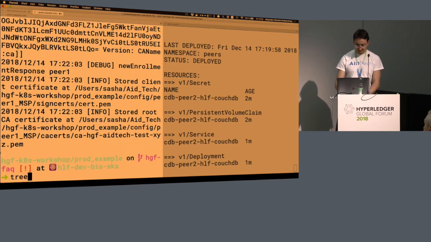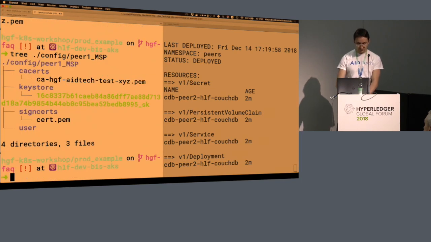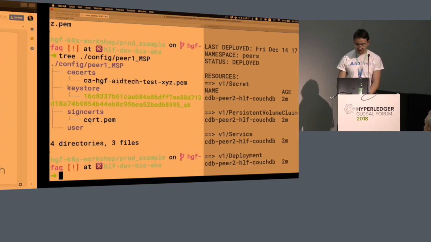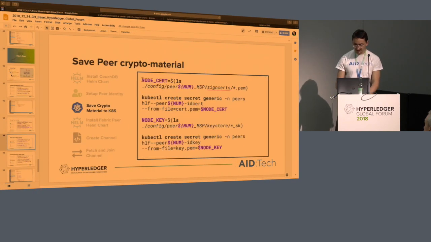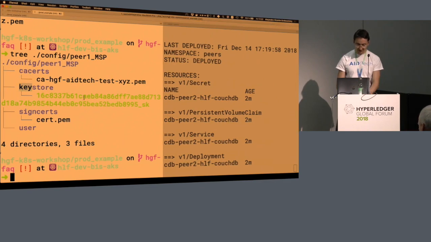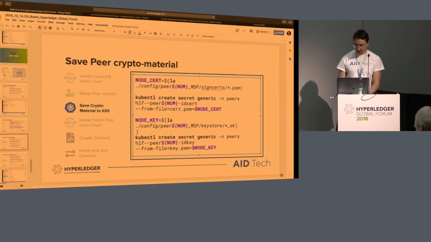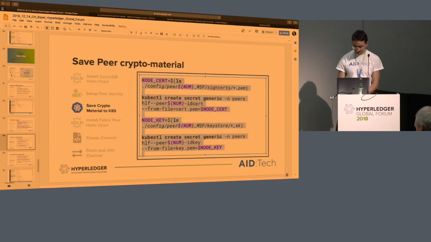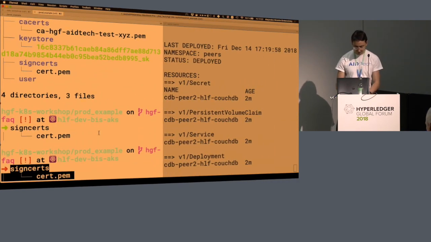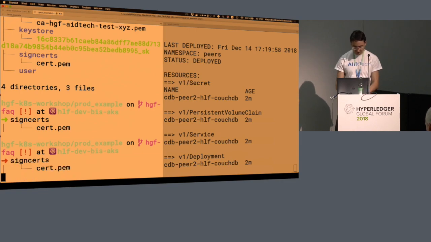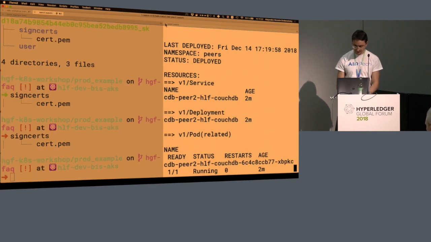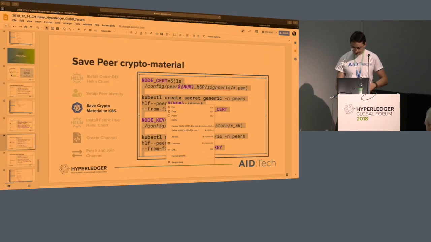And we have created in config peer1 MSP a key store, CA certs, and the sign certs. The next thing we can do is actually save this crypto material. So again, this basically involves saving the key here and the sign certs here to Kubernetes by running this. Whoa. We'll see. No, I don't want. Copy.